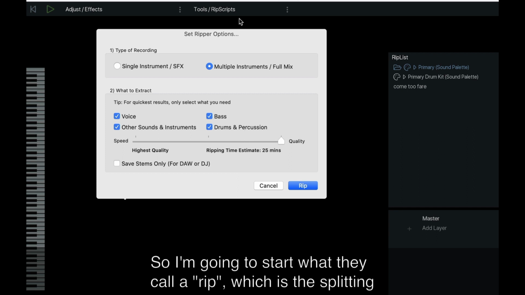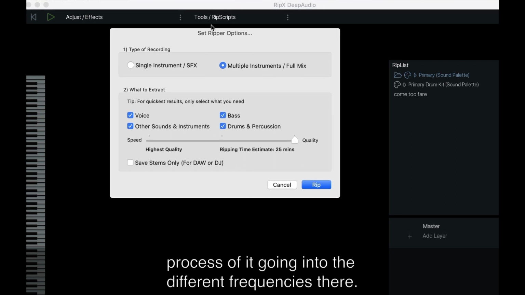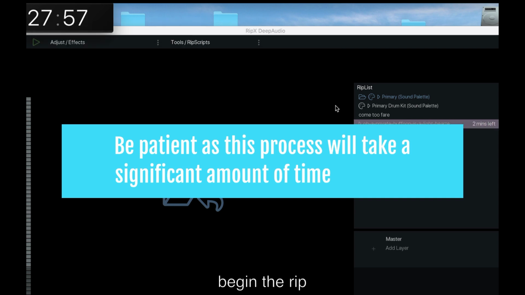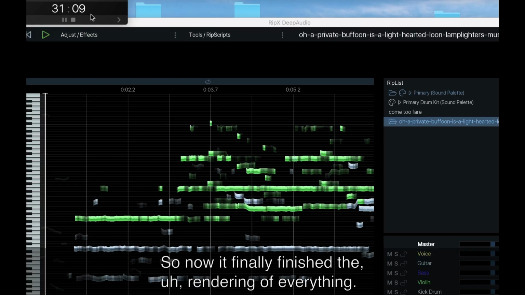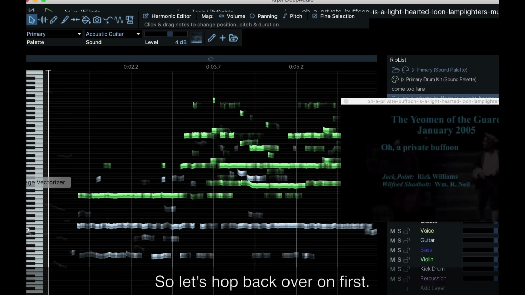So I'm going to start what they call a rip, which is the splitting process of it going into the different frequencies there. So I'm starting the stopwatch, and I'll begin the rip. Okay, so now it finally finished the rendering of everything, so that took a little over 31 minutes. So let's hop back over.